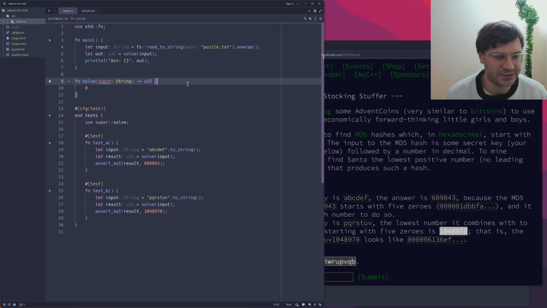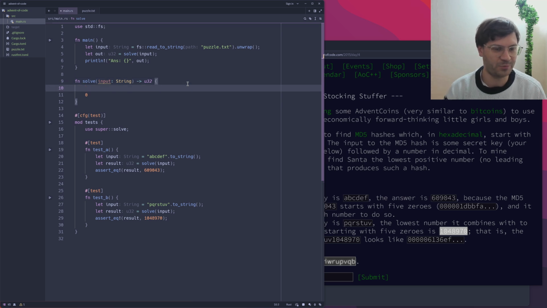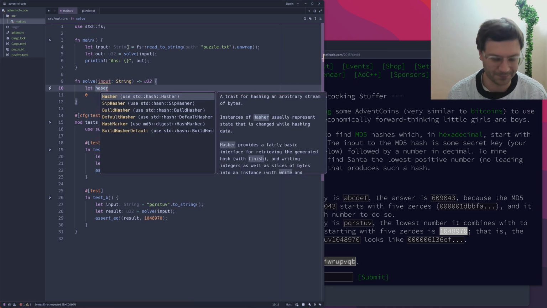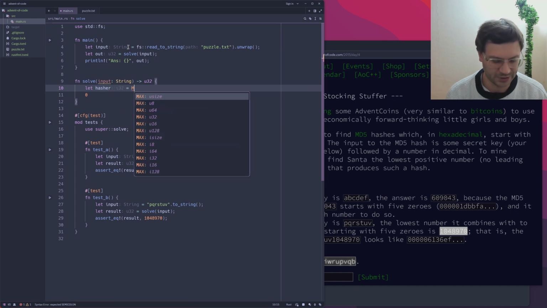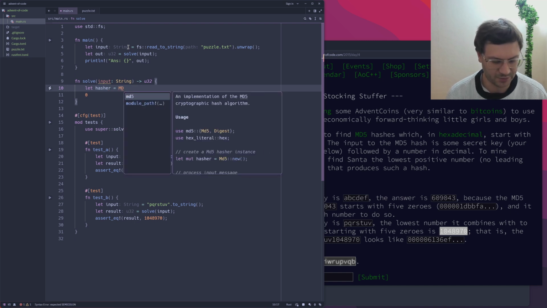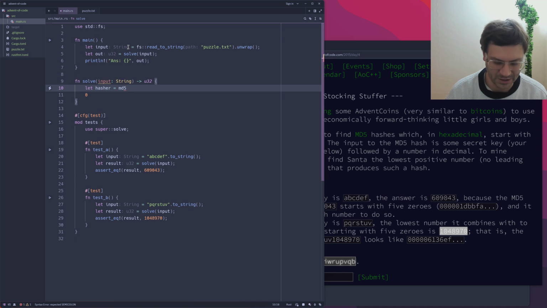Right, so we'll need to import the string, which we've got, and we want to create a hasher. So we're going to use the MD5 hash library. We're going to create the MD5 hasher. So let hasher equals Md5, Md5 new. So a new hashing instance.